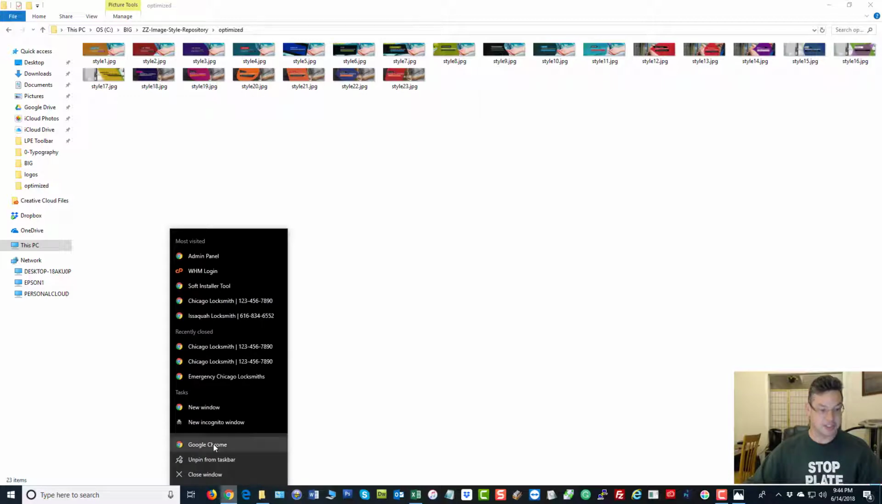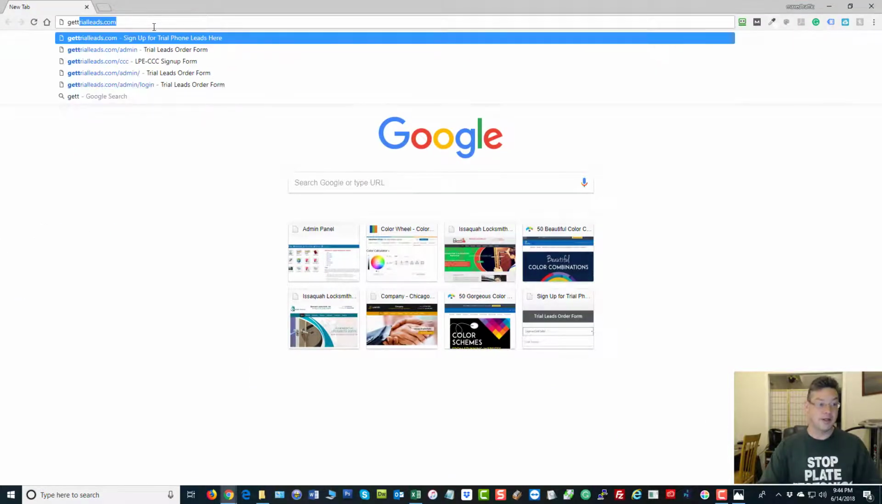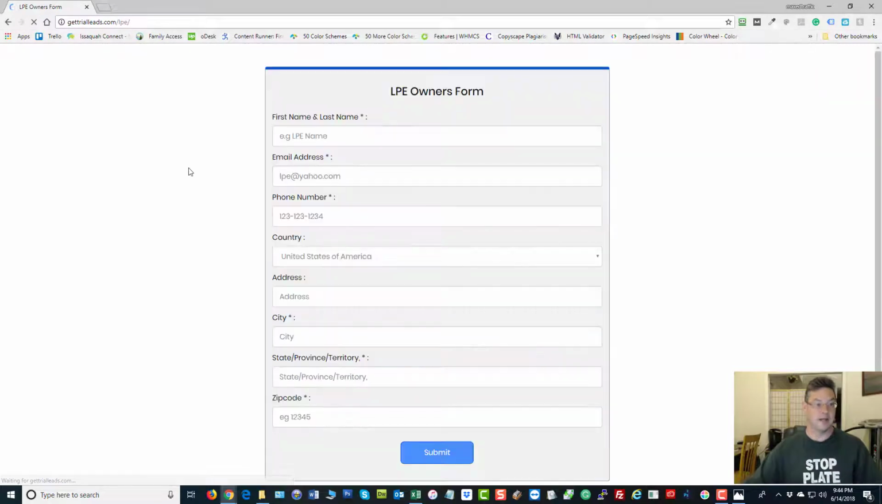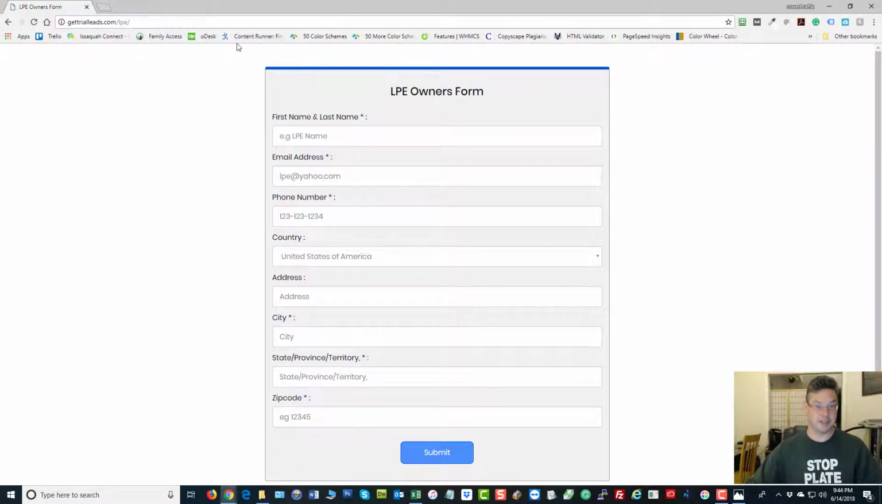There are locksmith positions still available. For those of you that don't know, go to trialleads.com/LPE, and that's where you sign up to be able to get locksmith positions. Then after you sign up, it gives you a code to log in. So you just need to know your email address and the code it gives you to log in.